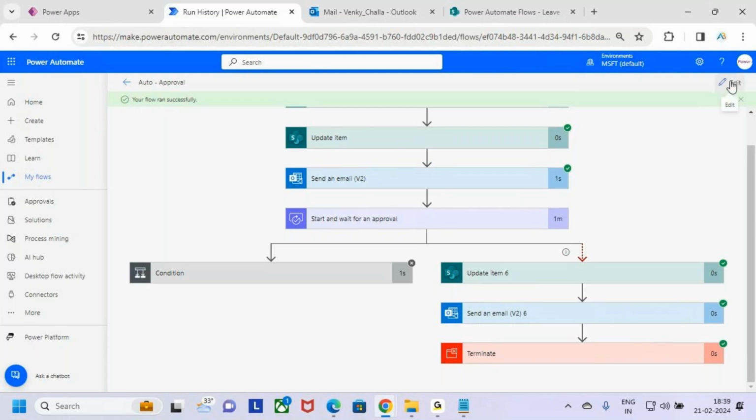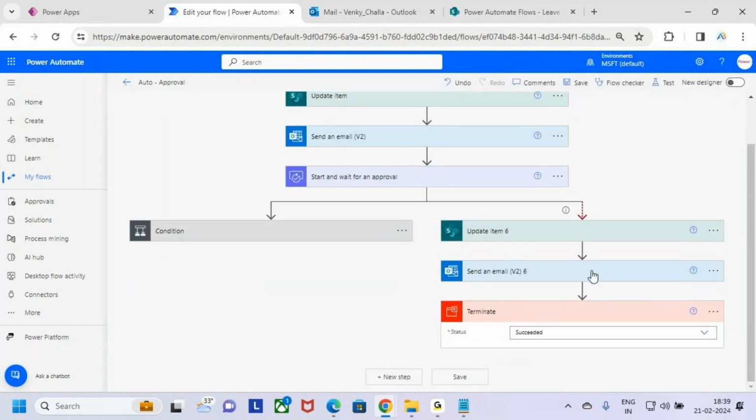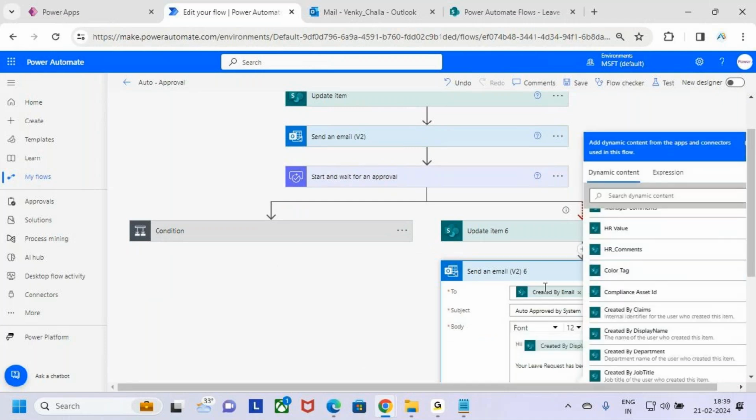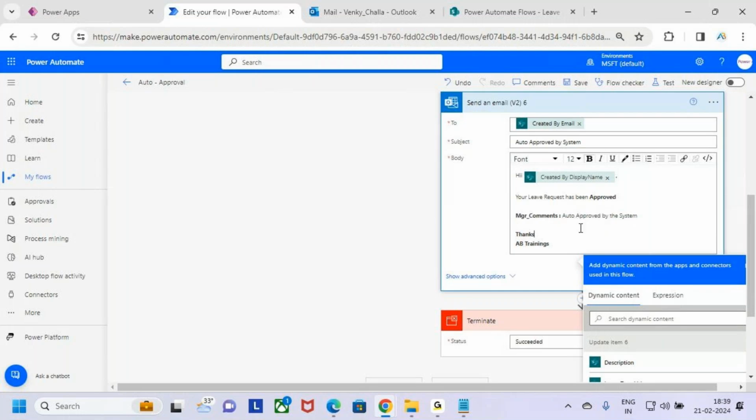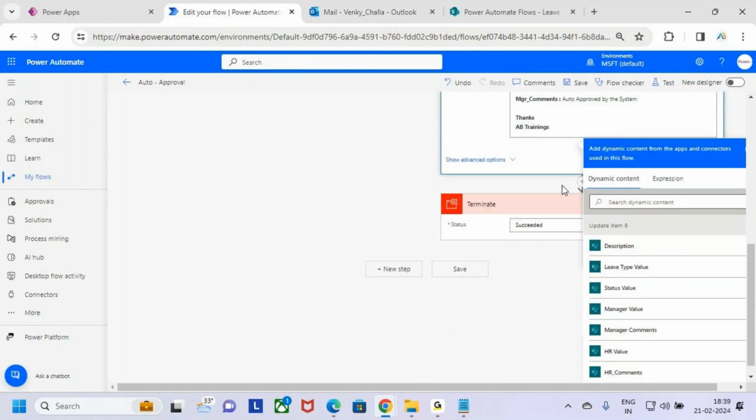Let me go and click on edit, and once after sending the email to the employee that is auto approved by the system, next, what I want to do here is I want to go and add an action, guys.